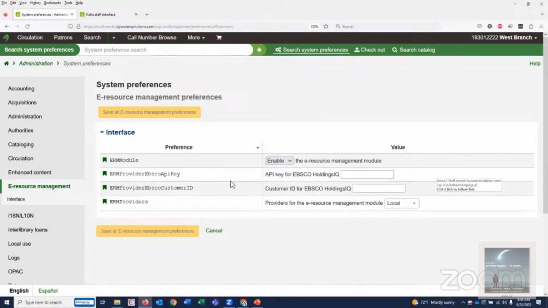Now there are 3 other system preferences that will allow you to set things up. The next 2 are EBSCO API key and customer ID. This is how we're connecting, if you have the subscription to EBSCO's Holdings IQ, to bring that information into the Koha system. The 4th system preference that you'll see there is how you want to set this up.